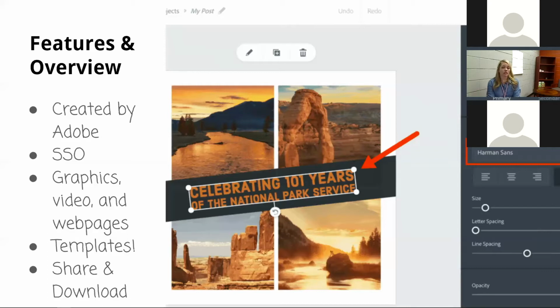You can create graphics, and that's what the example is that you're seeing on your screen right now. You can create video and you can create web pages. So within Adobe Spark, you've got those three main tools that you can use. Today, we are going to look at video and we are going to focus on graphics. I would recommend that if you're getting started with Adobe Spark, you start with graphics. It's a little bit easier. That's what we're going to do today.